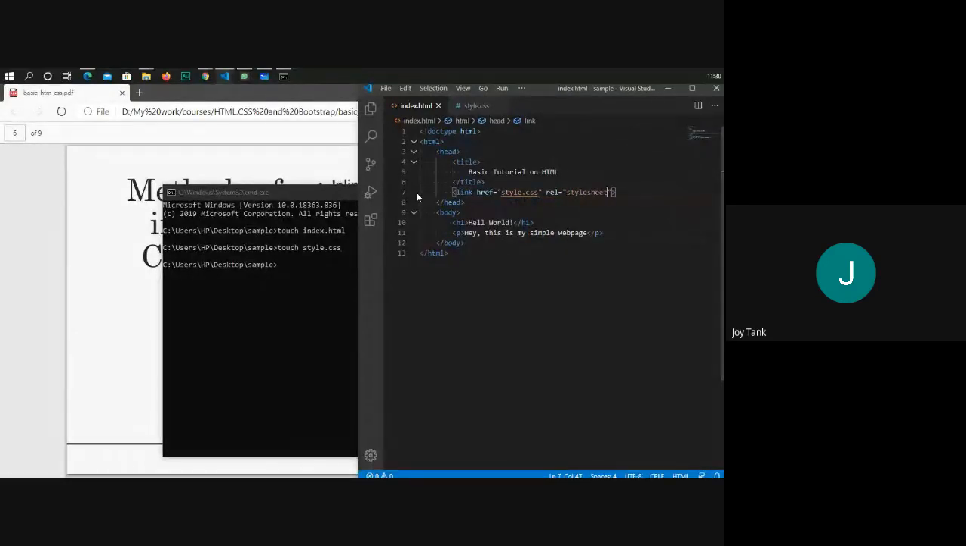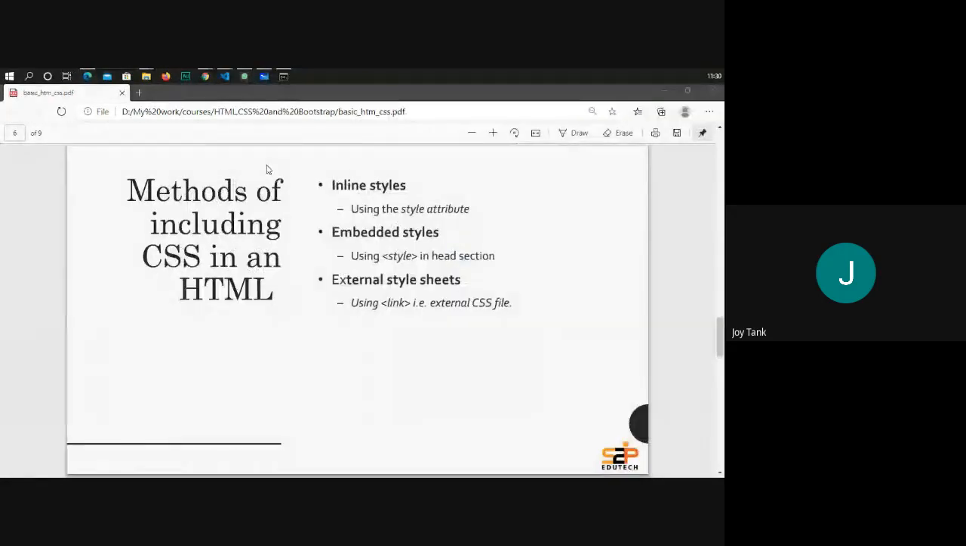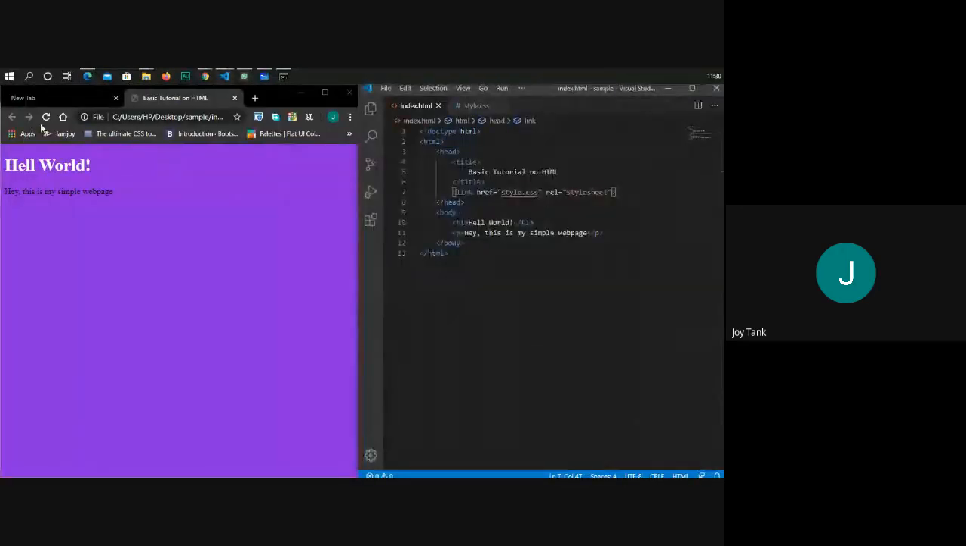This is an optional thing we can give or not, but it's a good way, before giving a reference to it, to indicate that this is a style sheet file. I've just imported that, and now I will refresh my page again, and you can see that it is referring to my style file, and I have used attributes within it.